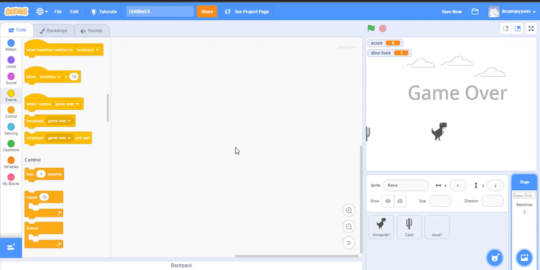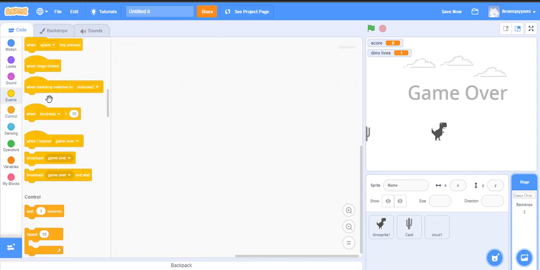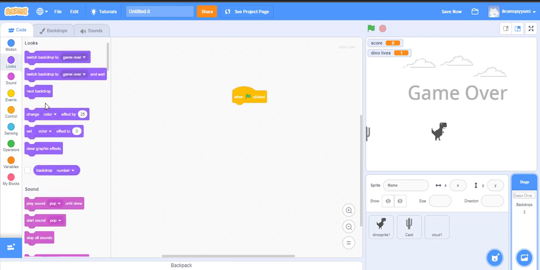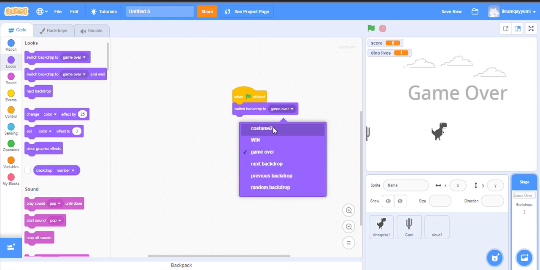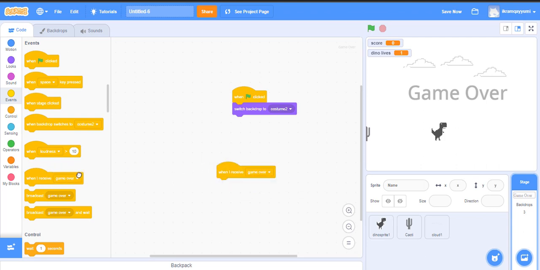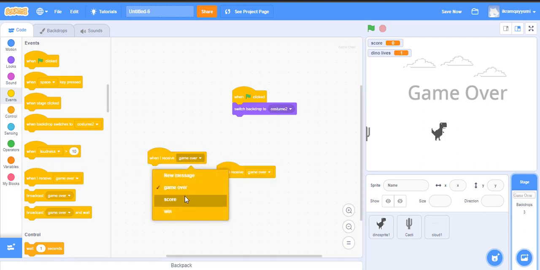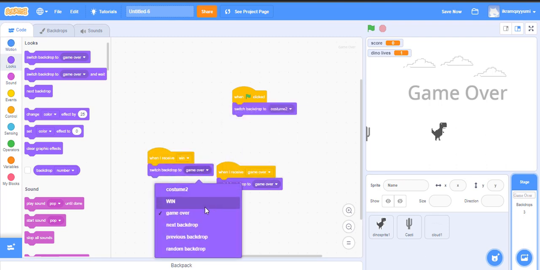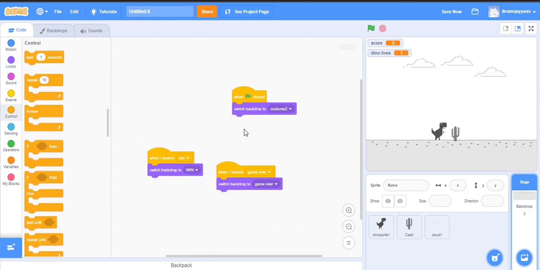This is the last code we do in here. We tell him when the green flag is clicked, we switch our backdrop to the first one, and when we receive the message, the backdrop will be changed to costume 2. When receive game over or when receive win, the backdrop will be changed. This one is for game over, and for the win it will be win. So this was all.